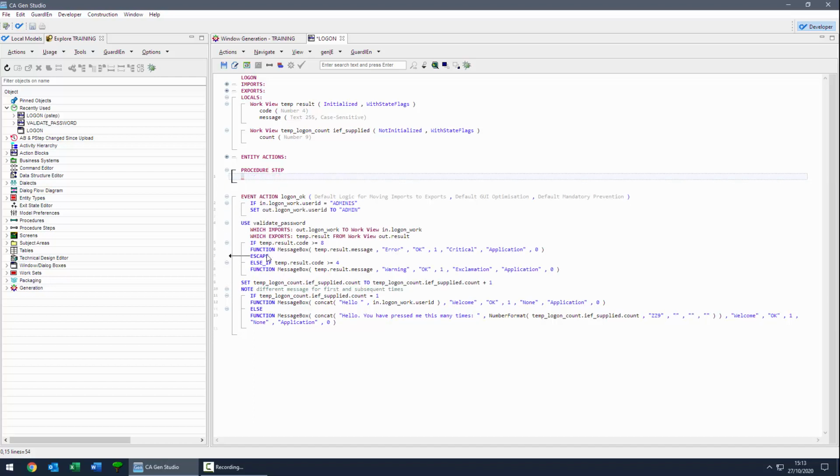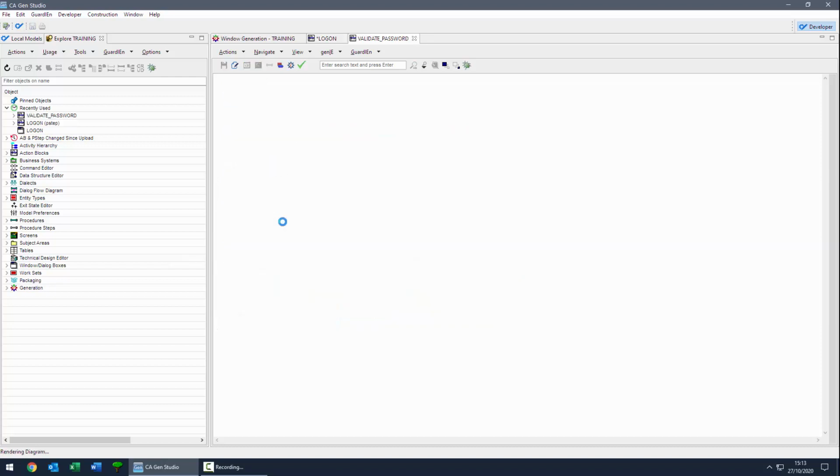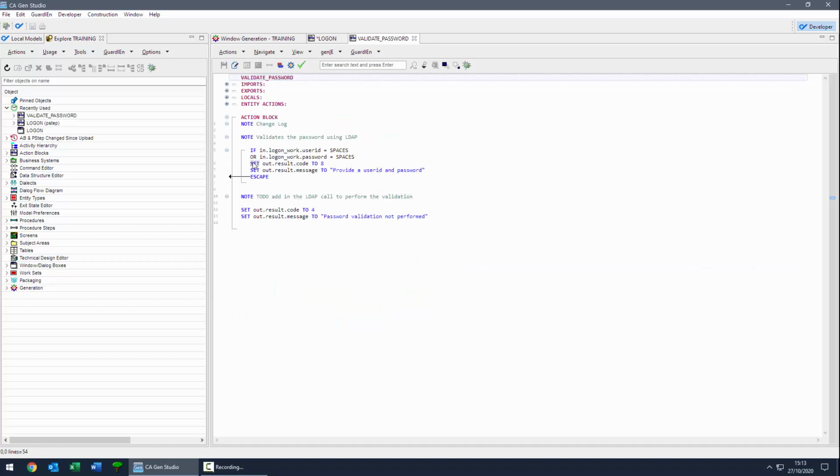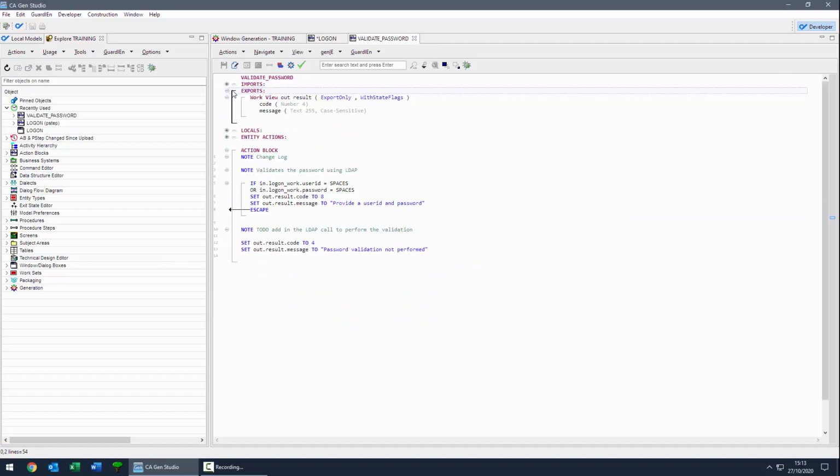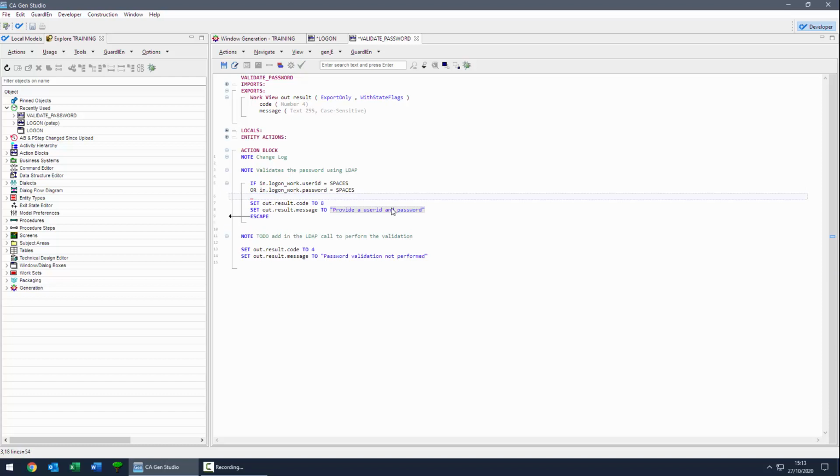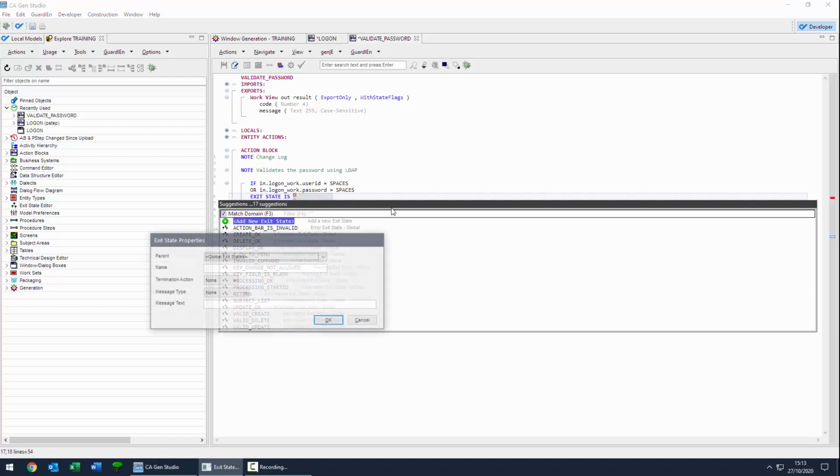An exit state is similar to a return code, and we could have used an exit state instead of our return code for validating the password. So if we take a look at the validation of the password, instead of defining my own work view of return code and message, I could have used an exit state. So for example, exit state is, and then create a new exit state, for example, and make that an error.